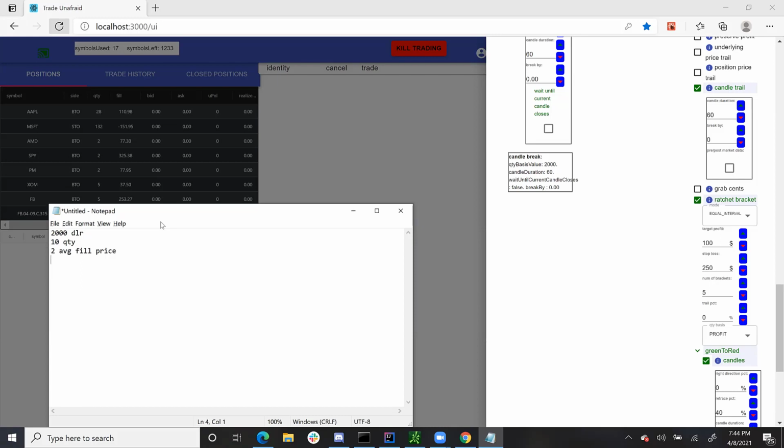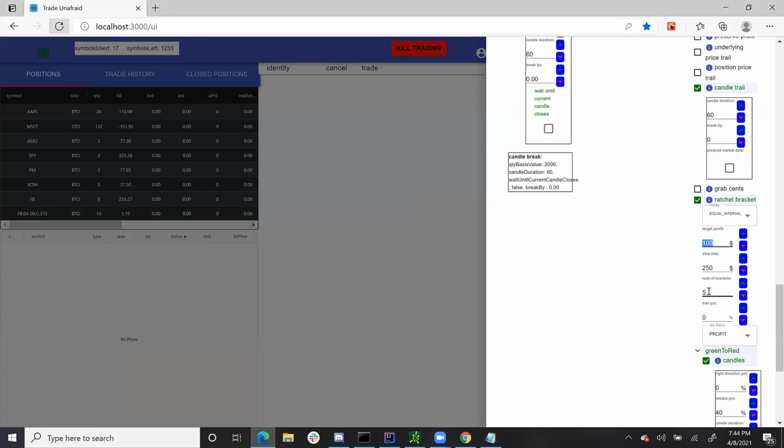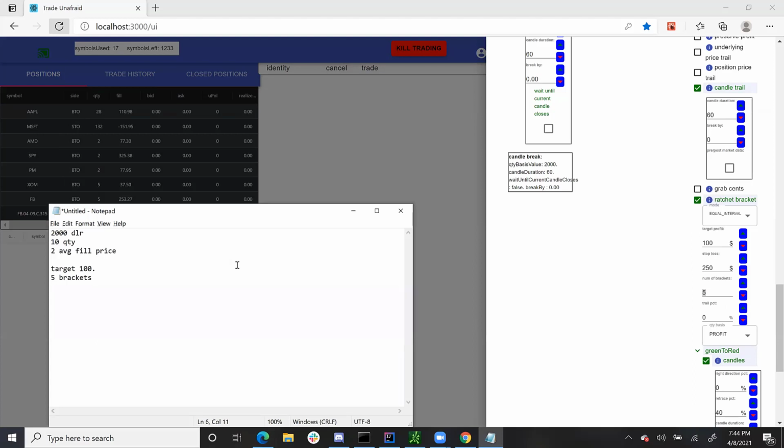So you're going to want to make your target $100, right? And you have 5 brackets, right? Just to show, the $100 is right here. The brackets are right here. So what this is going to set up is targets of $100, $200, $300, $400, and $500. And it's going to try and make 5 orders from your 10 quantity that can give you this amount.